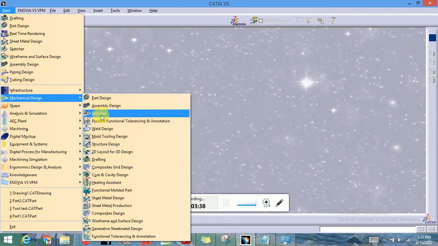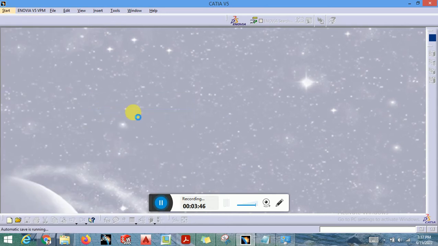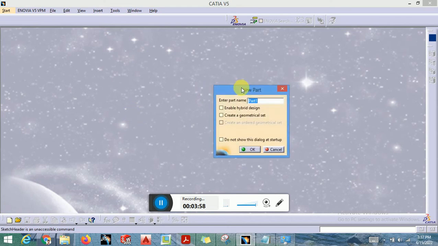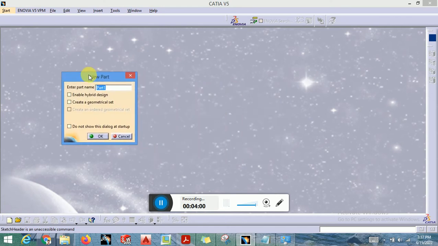So in the first session I will start from the Sketcher workbench. So let's move to the Sketcher. Just click on the Sketcher workbench. You will enter into the Sketcher workbench, so that you can sketch your 2D drawings to make the 3D models. Once you click on the Sketcher workbench, you will come across this tab. You can give the part name whatever you want. I will go with the default name.